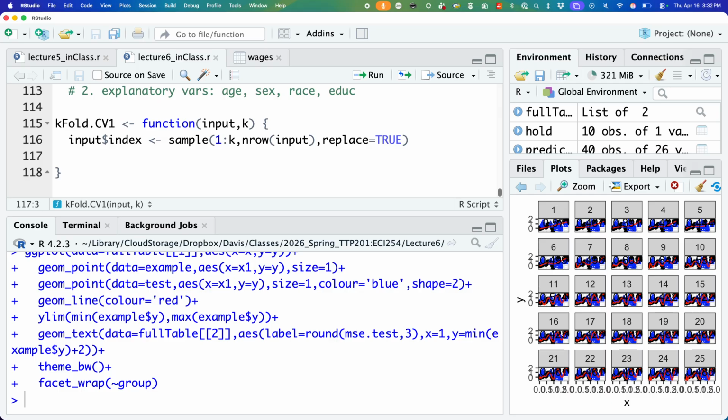Okay. So we've done steps 1 and 2. What is step 3?